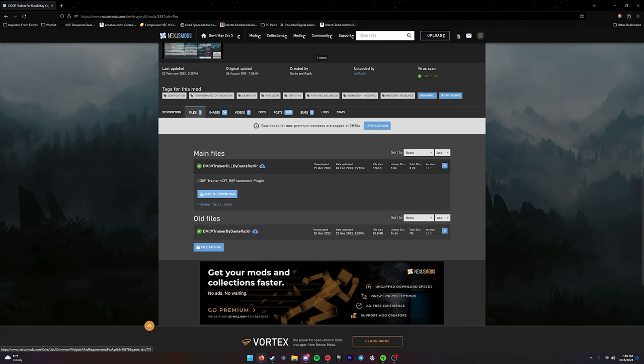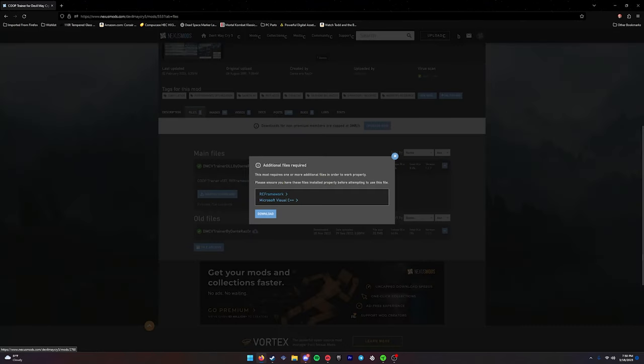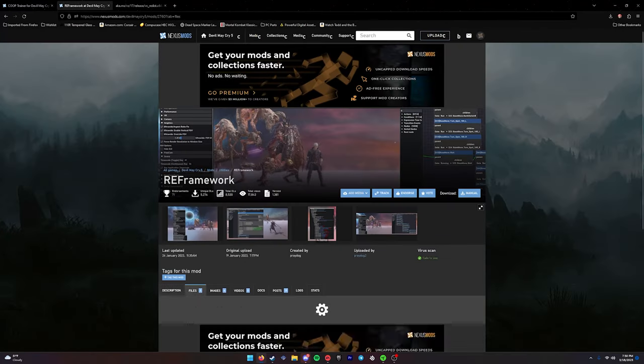So, you want to click manual download. Okay, download. I'm going to download all of this. Okay, I'm going to show you how to download all of this. RE framework. I already have this, but you know, you download this and just run the EXE. All right, so let's download RE framework.